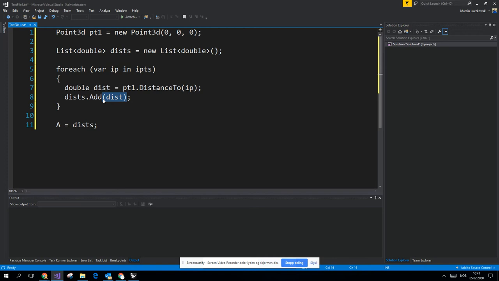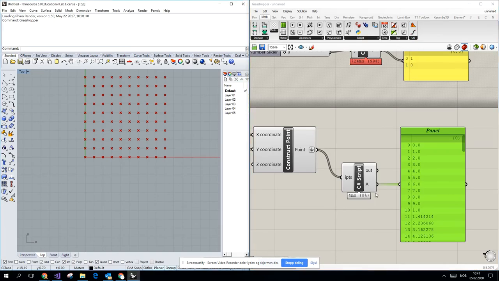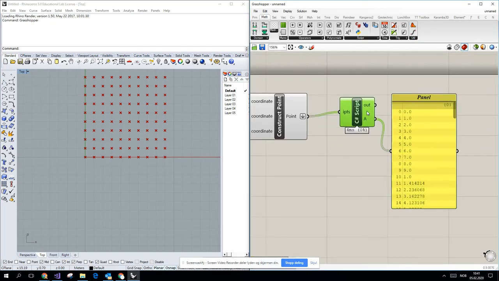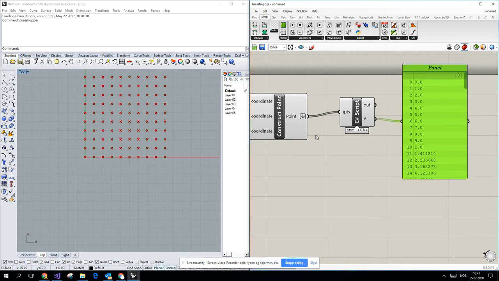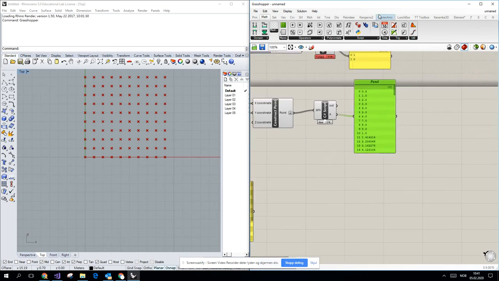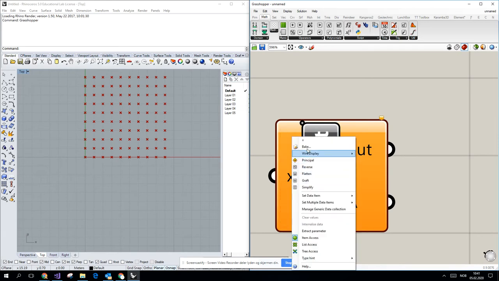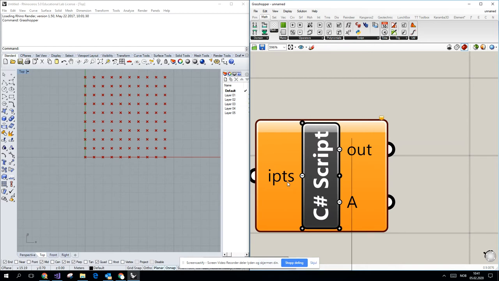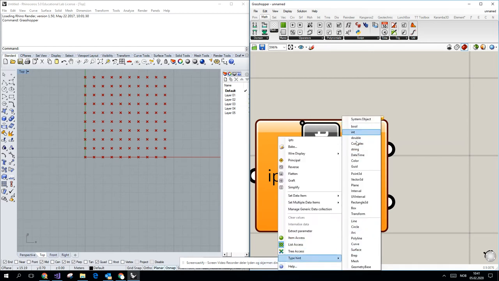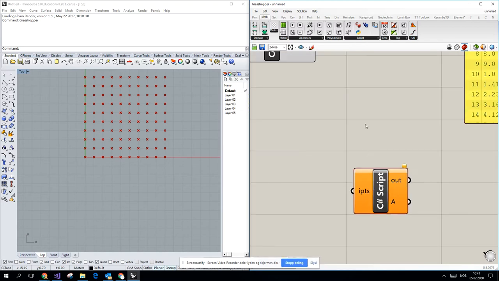Everybody has this on your screen, should be fine now. So now let's try to create another C# script, which will be looking for specific points. So I will go for the C# script again. One more time, one input. I will call it one more time EPTS. It's very good to remember how to do it. And after this, we will go for a break.